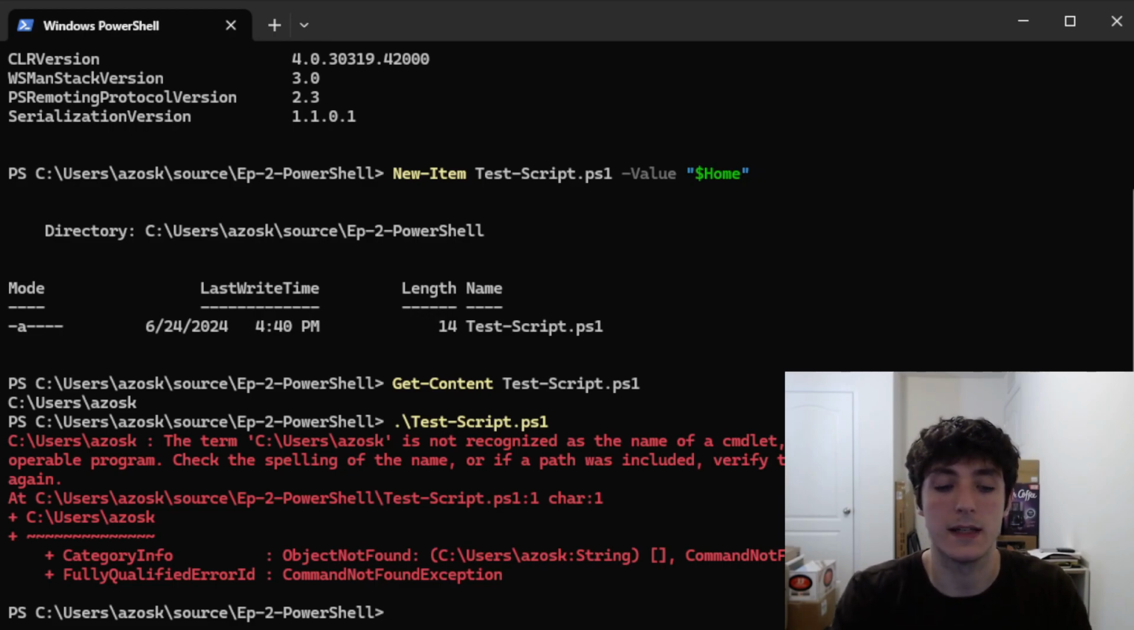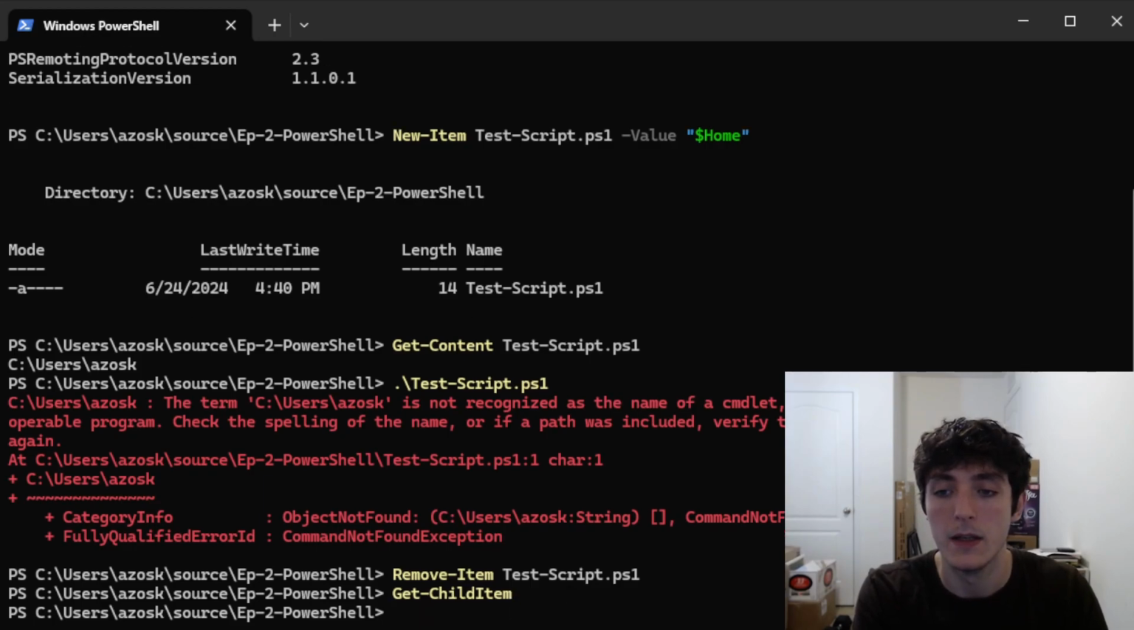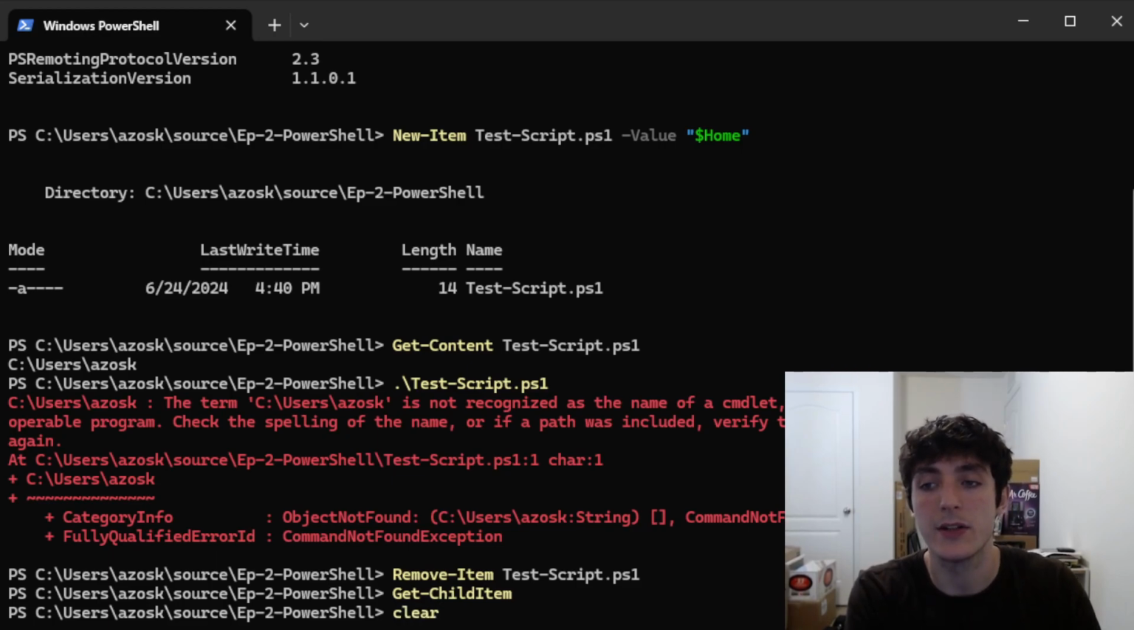So how do we fix that? Well, let's Remove-Item test script.ps1, and then we're going to check the contents of our directory to make sure it's no longer there with Get-ChildItem. As we can see, there's no files or folders within our current directory, so we've removed it. Now we're going to clear the terminal.